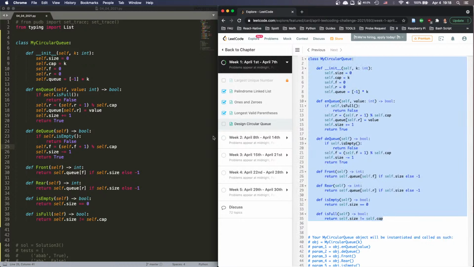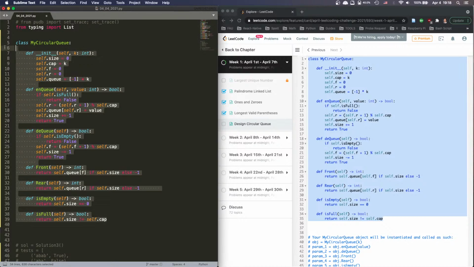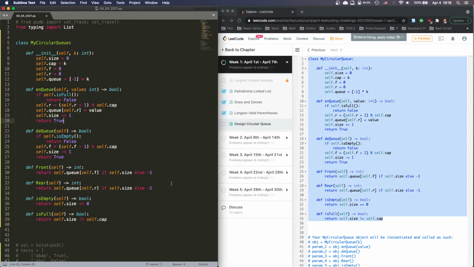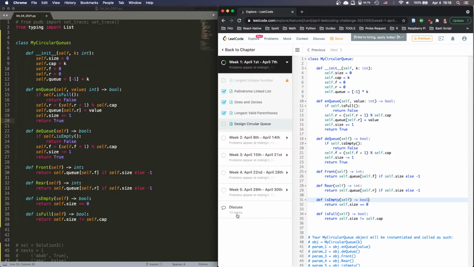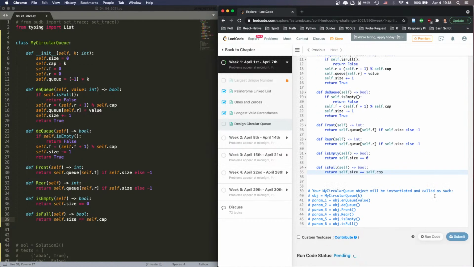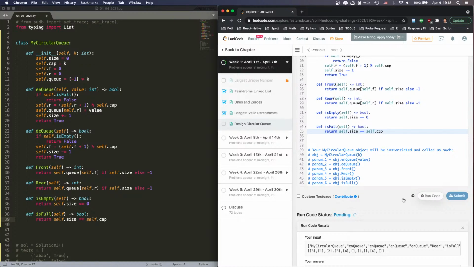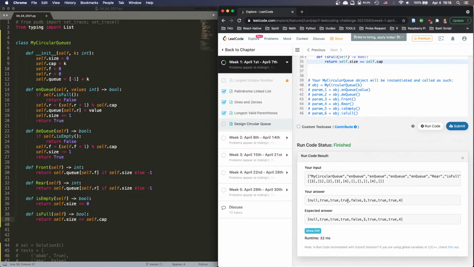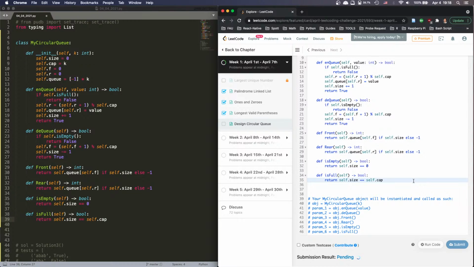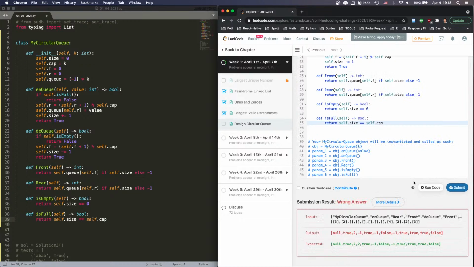Naturally, I need to copy and paste because I think I changed something here. It's dot cap. And also not equal to is full is equal. That's fine. What the heck? Terrible. All right. True, false 3, true 4. Okay. Do we dare? Let's dare. Pending. Oh, we got wrong answer.